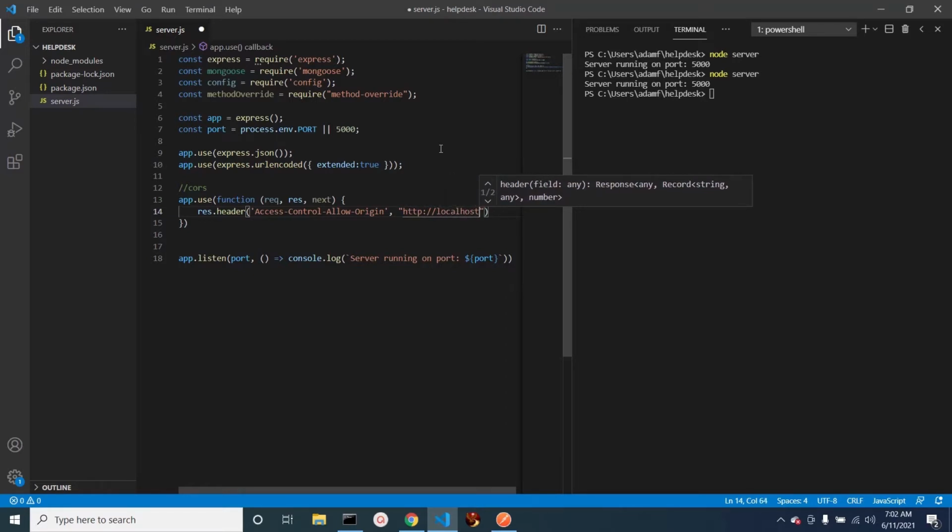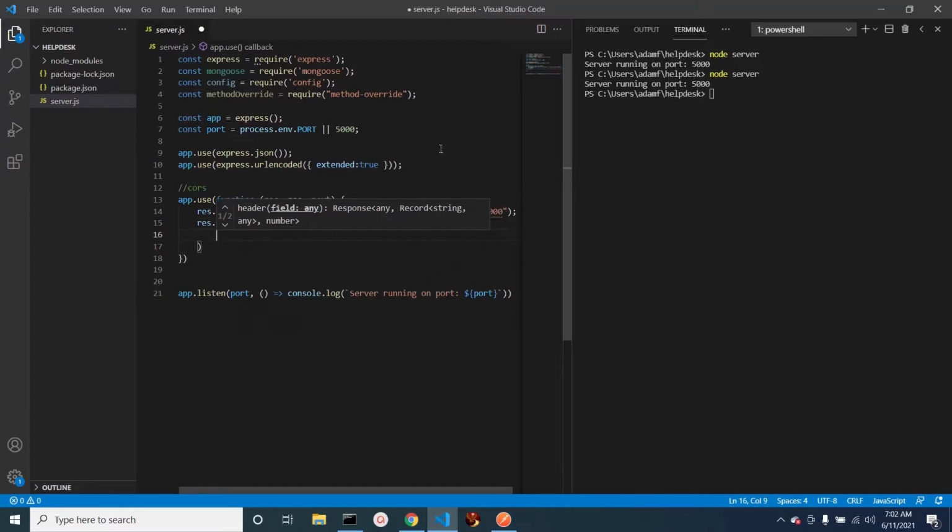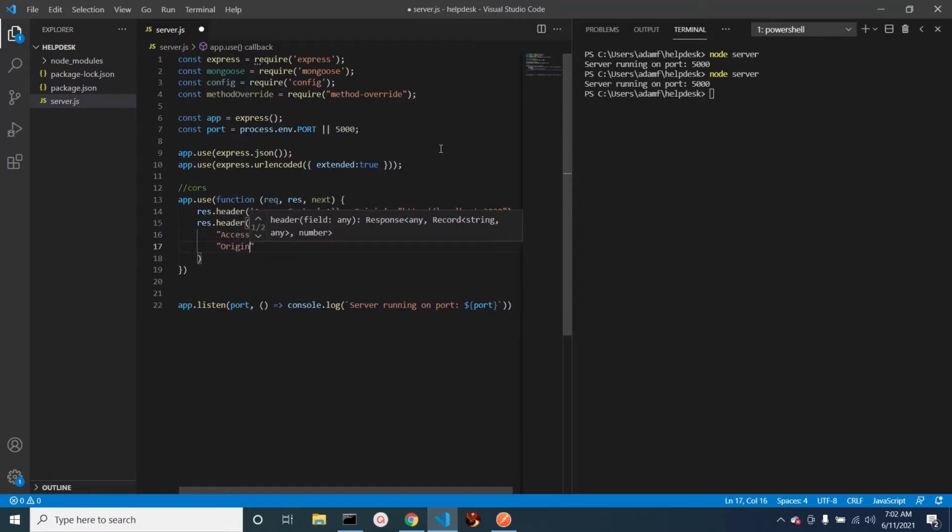http://localhost. Now you won't have to change this when you deploy, because your front end will still be working from localhost. So we're setting the header, and then we do another res.header. Separate this, and we need Access-Control-Allow-Headers to allow the headers, and then we need Origin, X-Requested-With.